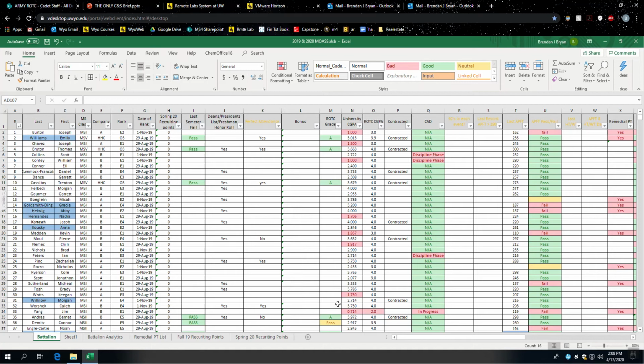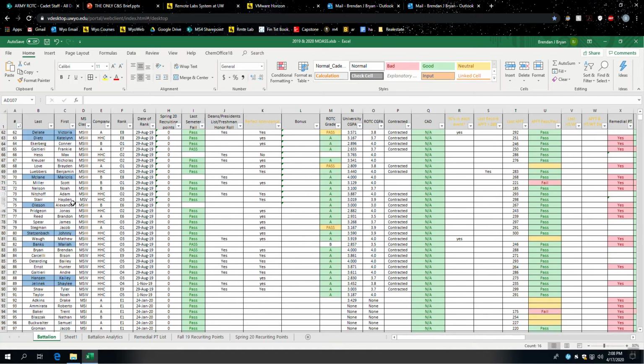So as the S1, it's going to be the beginning of the school year, and you're going to want to add people as well as take people off.